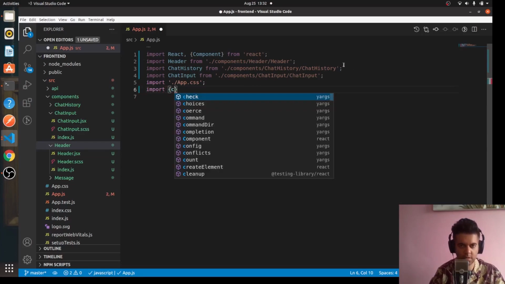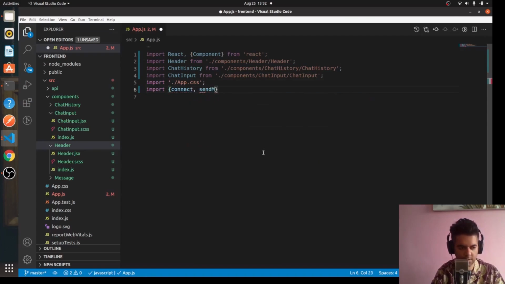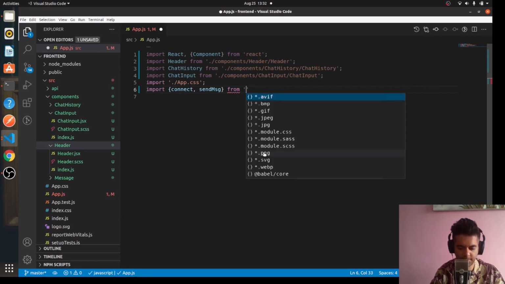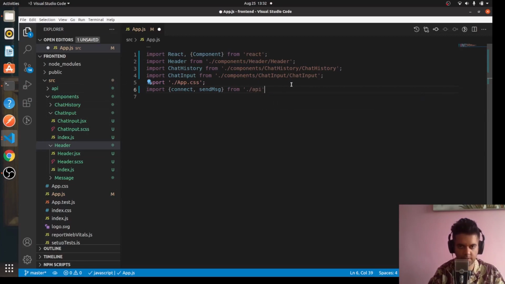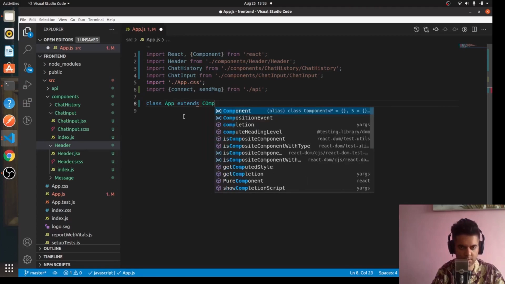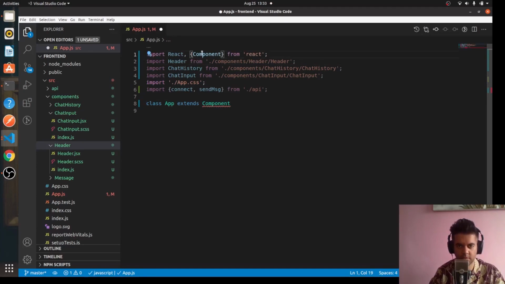So we'll create 2 different functions now. So one will be the connect function, the other will be the send message function, and they'll both be inside your index.js in the API folder. So we'll say API for now. And here we'll start writing our app. So the component that we just imported here, we are using it out here to create our app. And here we'll say constructor props.